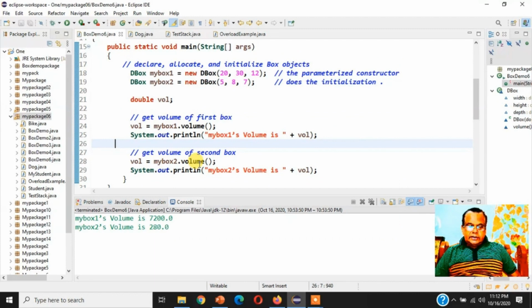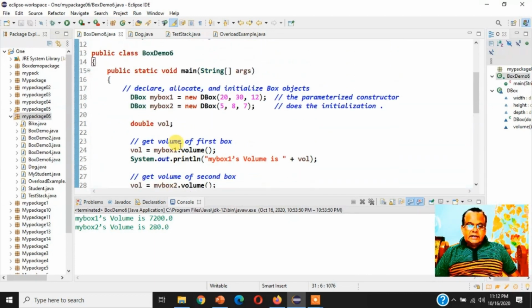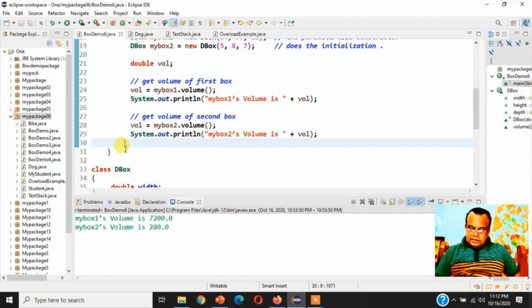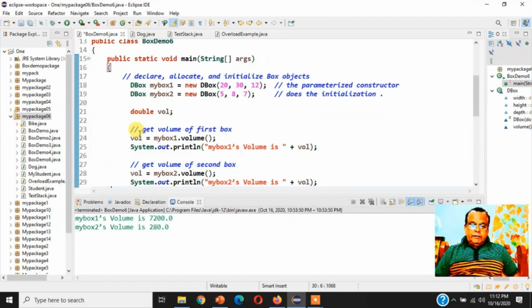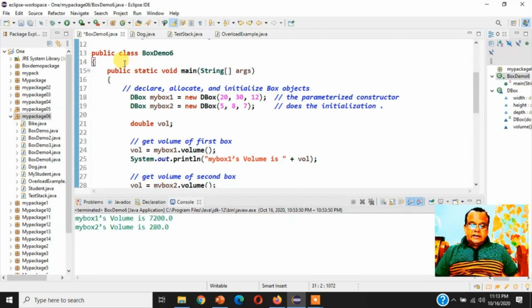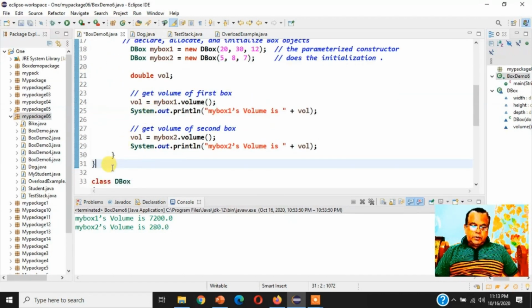Then this is the closing brace. Actually, the first closing brace is for the main function. And this closing brace is for the class boxdemo6 definition. The class boxdemo6 definition is coming to an end at this point.